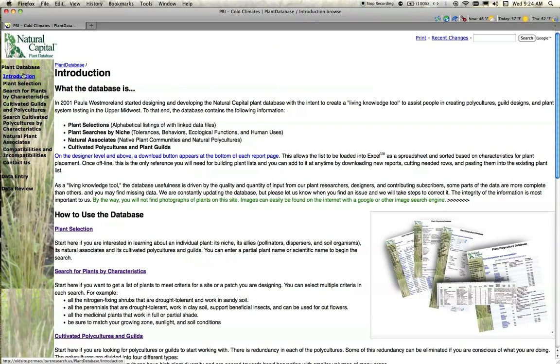So that's the Natural Capital Plant Database. I hope you enjoyed this tour. And again, if you have questions, you can email us, and we look forward to your responses and any comments you might have. We're always looking for feedback on the plant database. Keep in mind that this is a living tool database. It's driven by the quality of the input and the quantity of the input from our researchers and our designers. We try to take every inquiry very seriously, and we're trying to give you the best possible experience and the best type of information on our database.